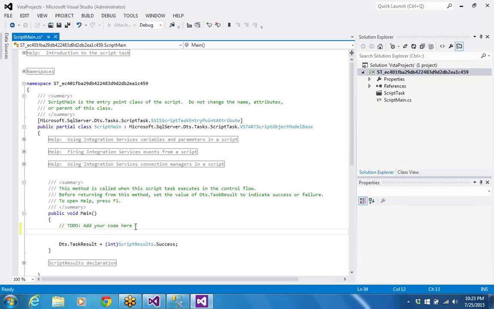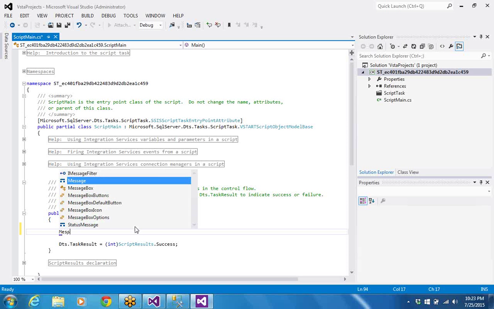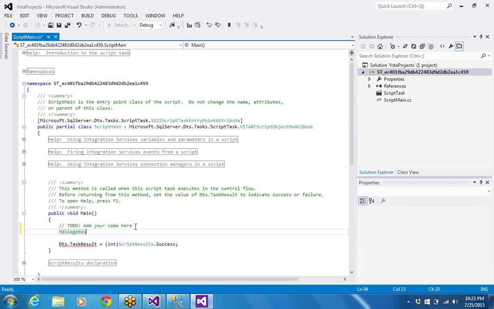Here, write MessageBox. Type MessageBox, you have it there. Selected MessageBox. Write dot Show. Then start the bracket. In the double quotes, you write "Files have been copied successfully." You can put that message. Copied successfully.